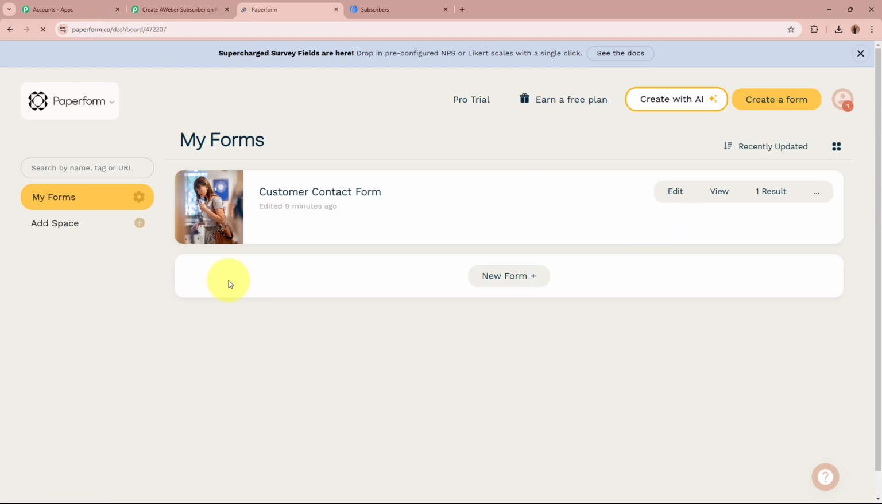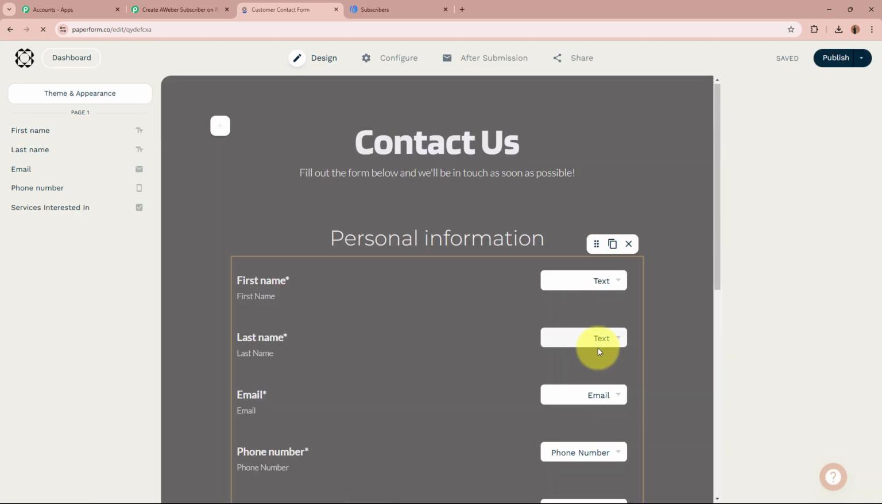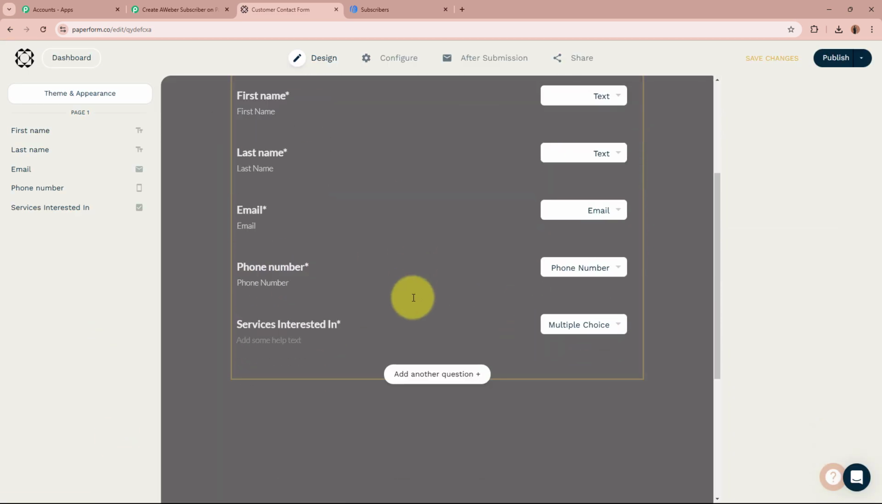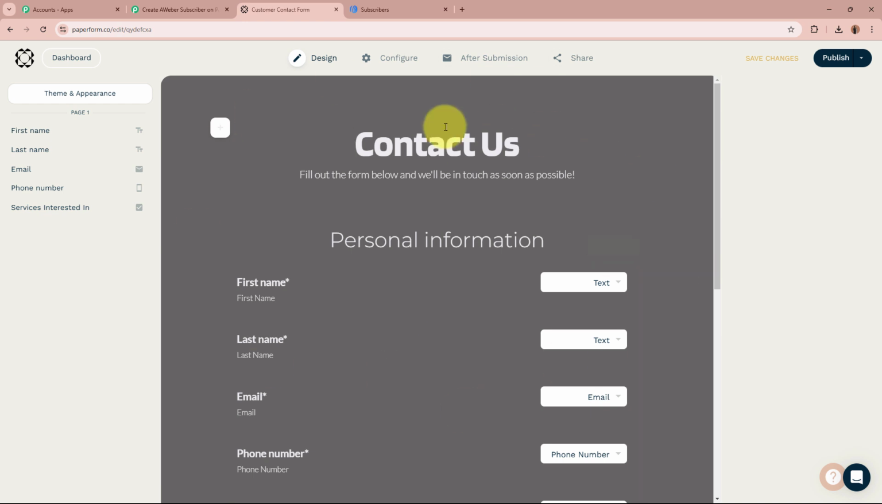So this is the dashboard of my Paperform account. You can see right over here. Now what I want is to connect this form to Pabbly Connect. For that, I'm going to click on this edit button right here. As I click on this edit button, you can see this is the form that I've created. Now I want to connect this form to Pabbly Connect.